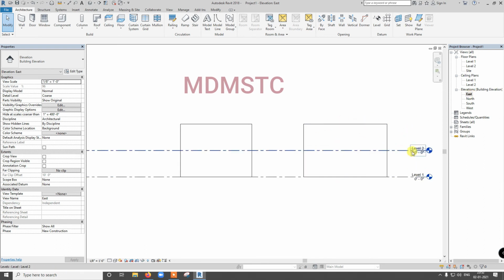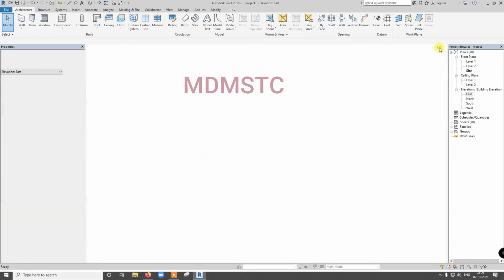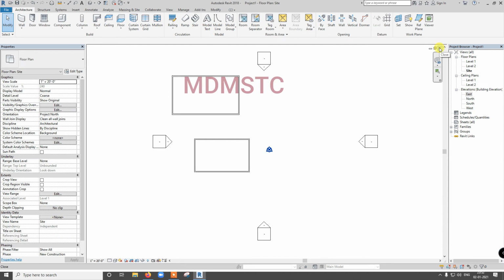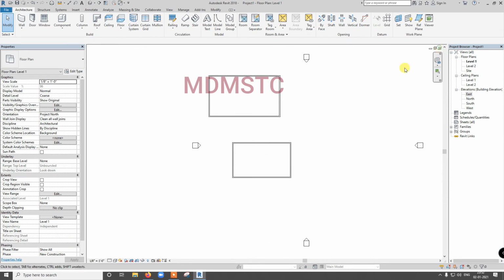Okay, level 1 and level 2. To add levels we will see later. Okay, just I close this. If I press this, automatically that window will be closed.